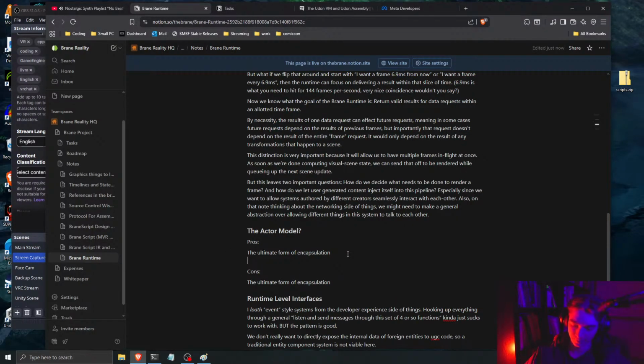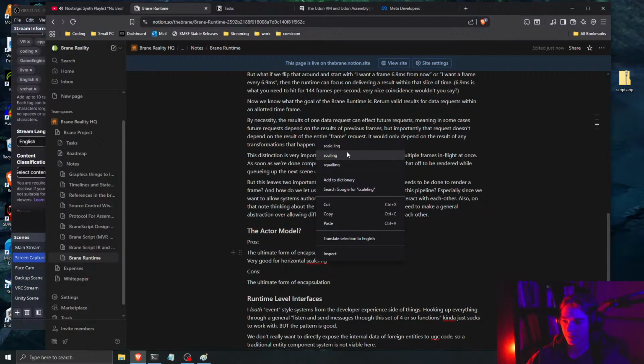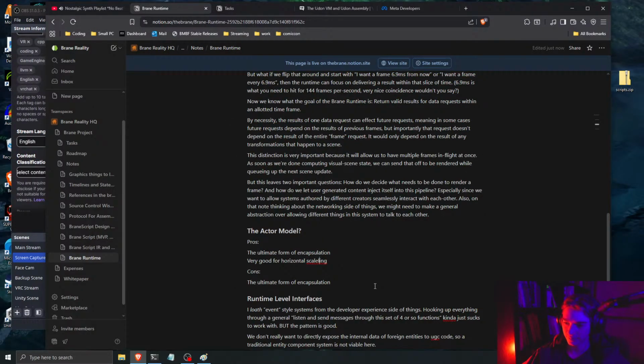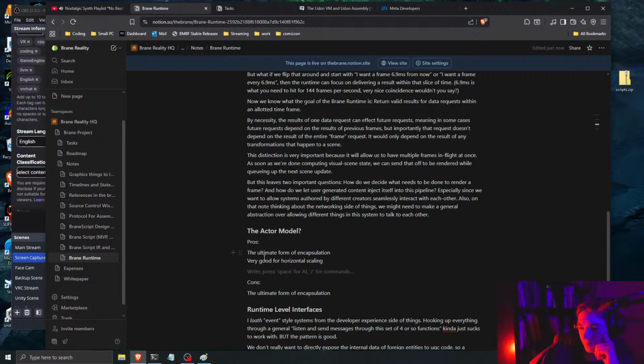But other pros: it's very good for horizontal scaling. If I can spell that. Might need a director model where the actor models send too many complaints about their scripts. That's a good one. But yeah, ultimate form of encapsulation, very good for horizontal scaling.